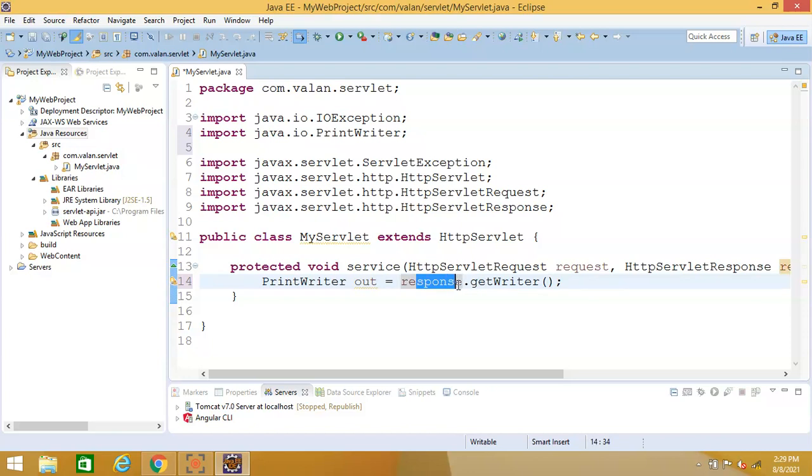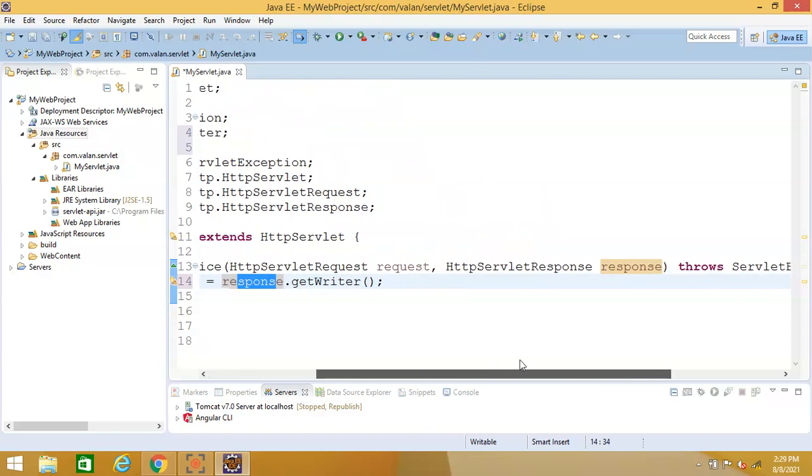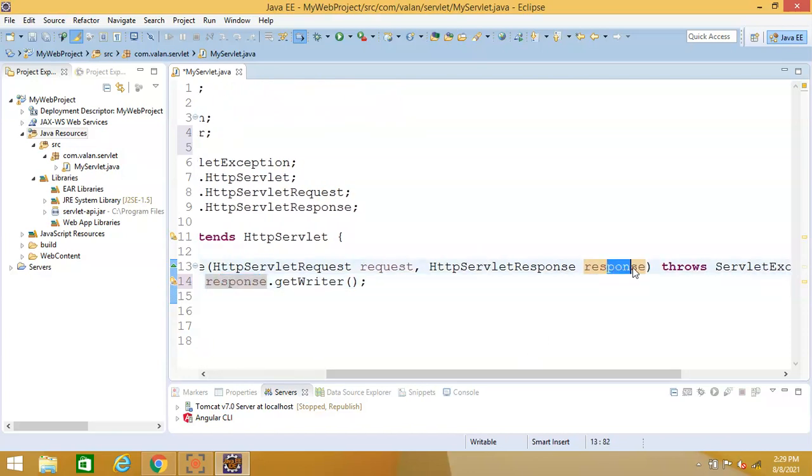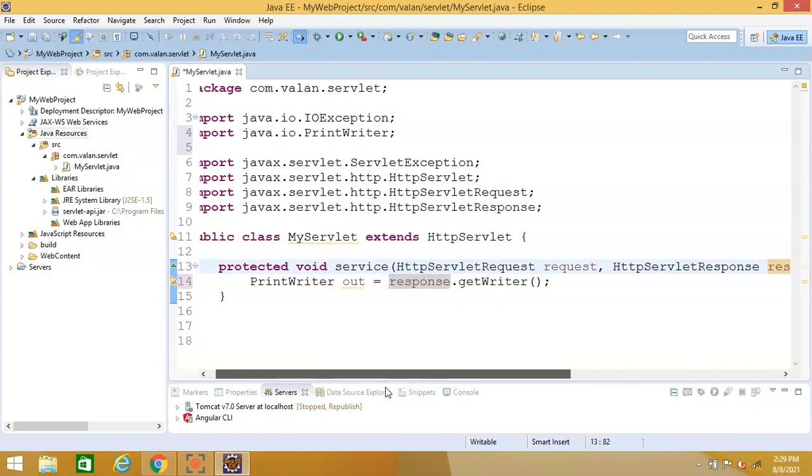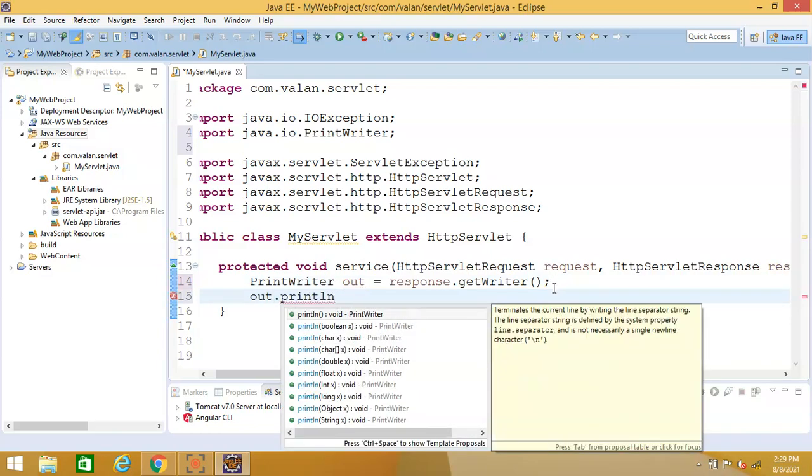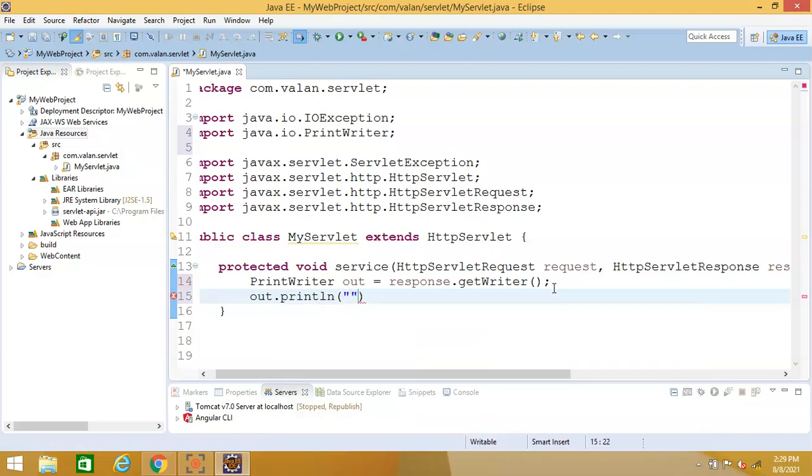From where am I getting this response object? It is coming as an argument in my service method. So now my response object is ready, nothing but the PrintWriter object is ready. So now I am going to write my statement with the help of out.println. I'm just going to give a welcome message. Welcome to Servlet.